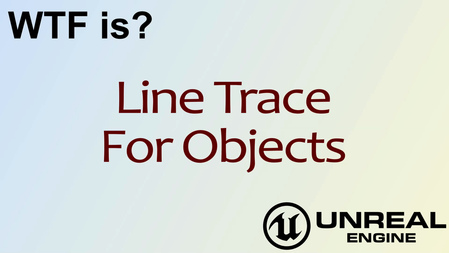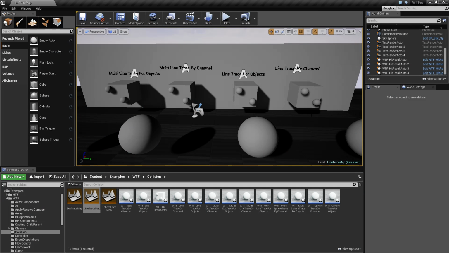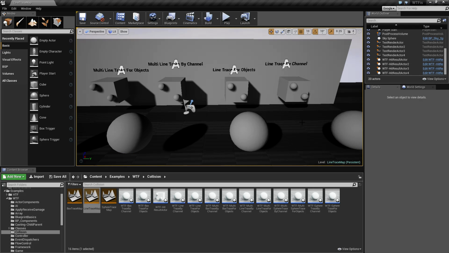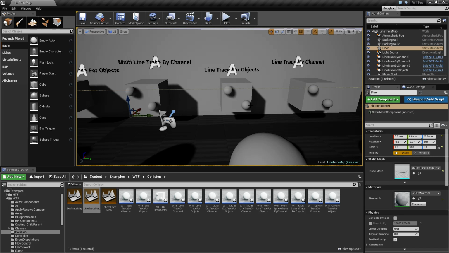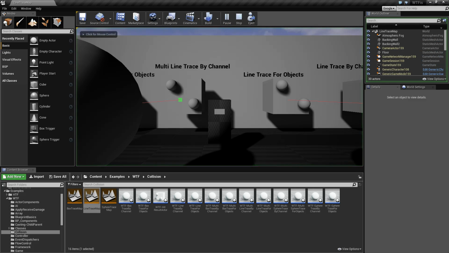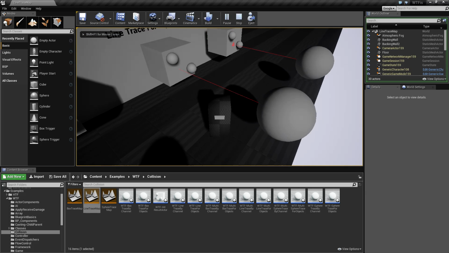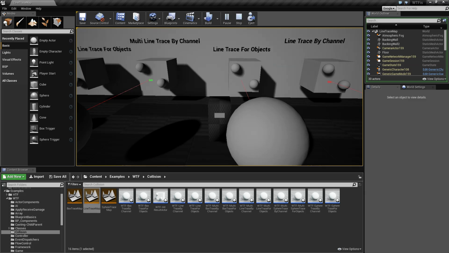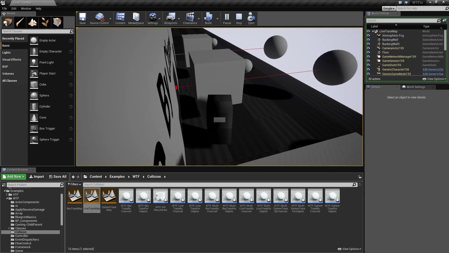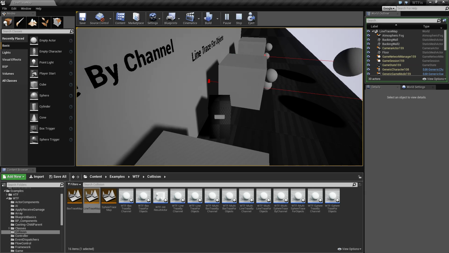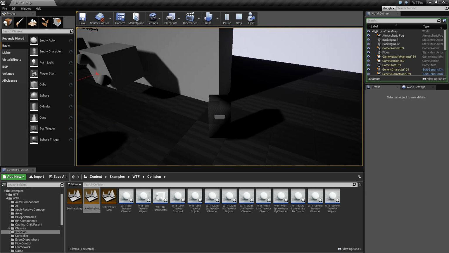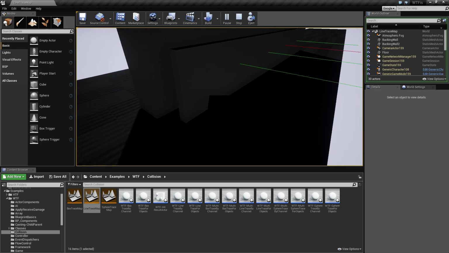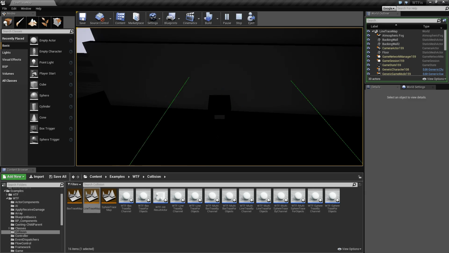Hello, welcome to video 4, what is line trace for objects? I have some examples here. We're going to be looking at the line trace for objects example. Let me run it. What we're seeing is my sphere is my originator for my line trace. It is going through this item here, and when it hits the wall, it is getting stopped and getting a hit result. You'll notice it's the second one here, and it successfully hit.